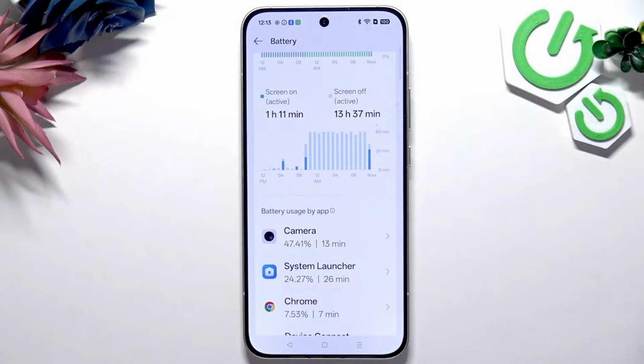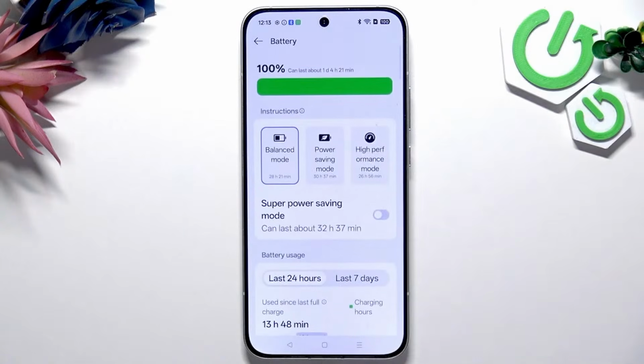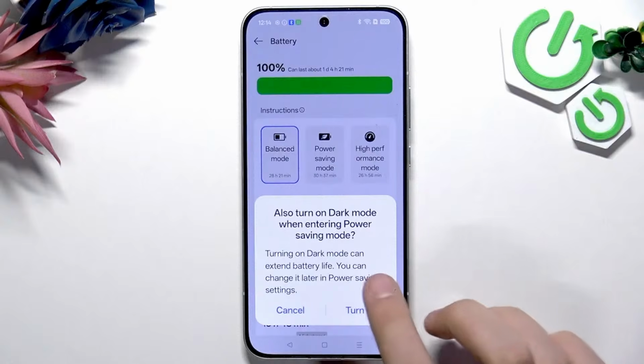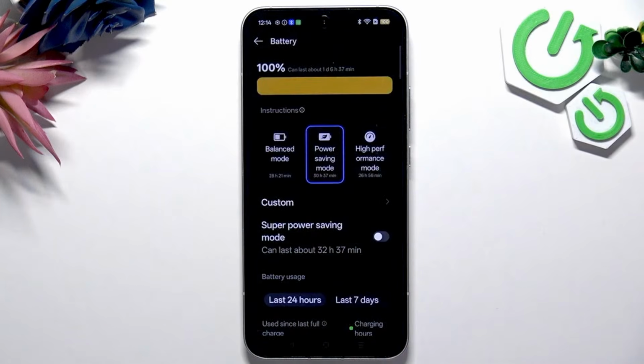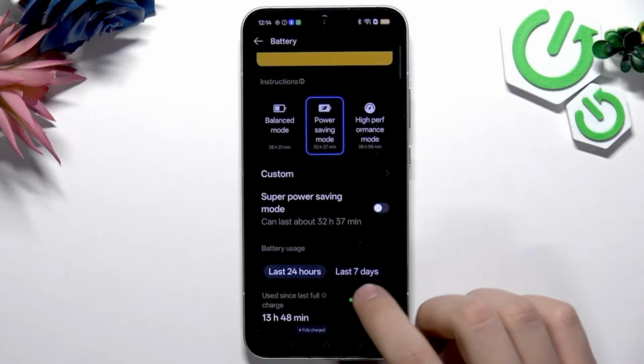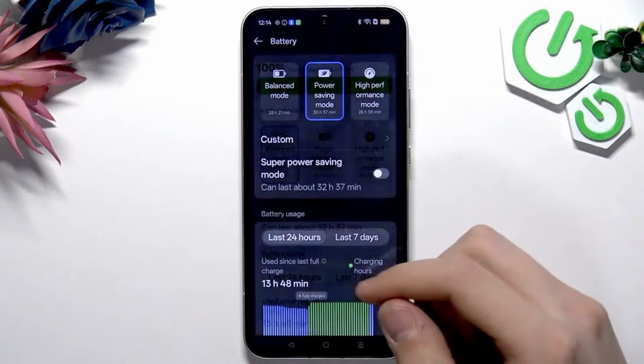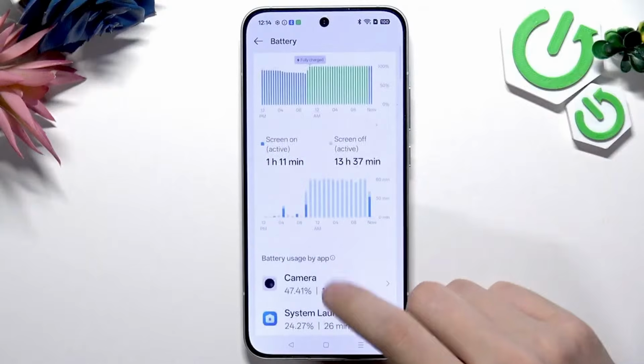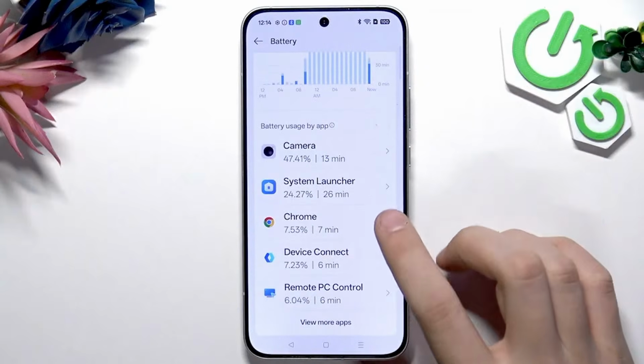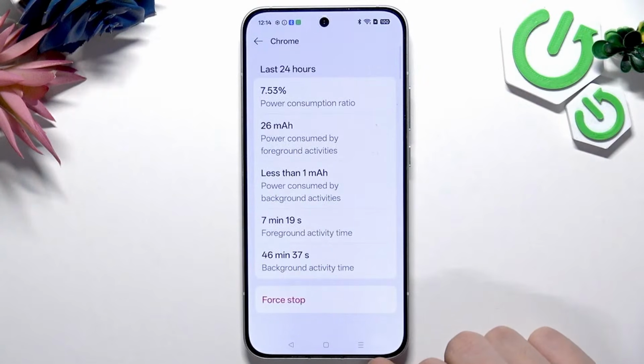If it still doesn't work for you, you need to go here, tap power saving mode and turn it on. And this should help you, but this is only a temporary fix. In the meantime, you can go to the authorized service and check if there are any issues with your battery itself. And actually, apart from that, go back to this list here and tap on this application.